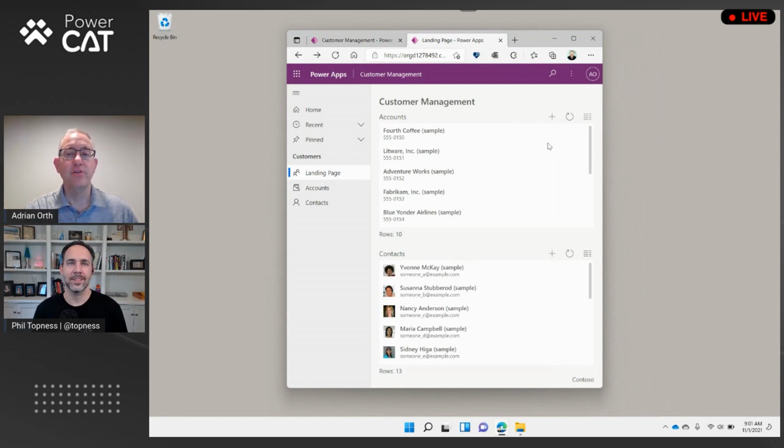Some of the other things that you get as an advantage with the custom pages is the power of Canvas to really style this how you want. I've chosen colors and fonts that align with the model-driven app, so it looks great together. That's a nice looking app.